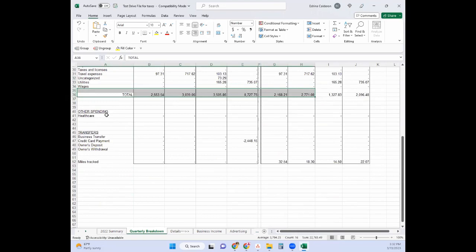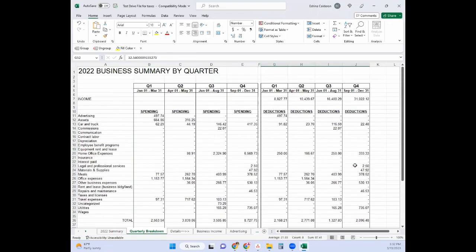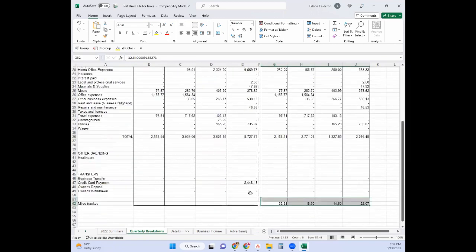And then there's also a section for healthcare. And then these are the transfers. And then this is for the miles that are tracked within QuickBooks Self-Employed. So this is a really helpful perspective that you can use when it comes down time for your taxes. And then it does say details.